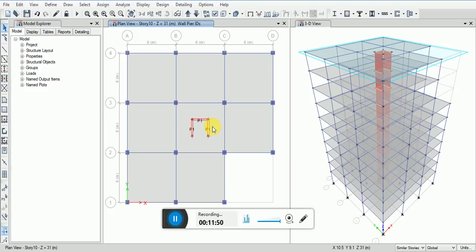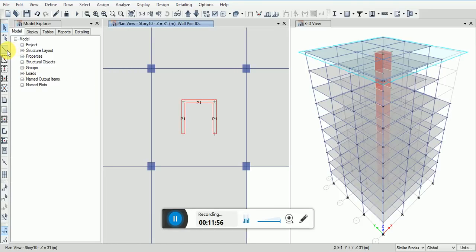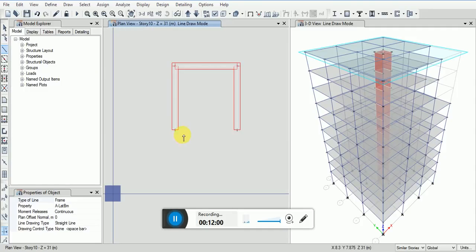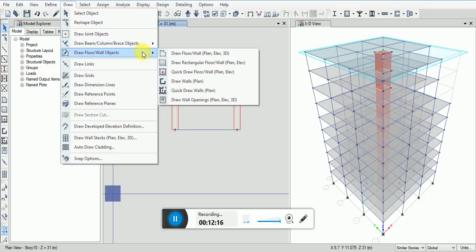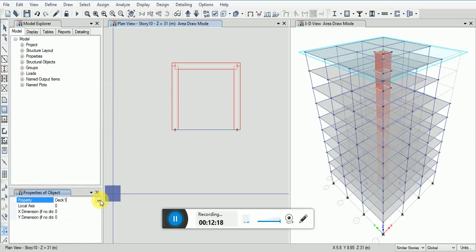Now we have to draw a wall here. So we'll go to the draw beam and change this property. Now to draw an opening at the elevator area, change the property to opening.